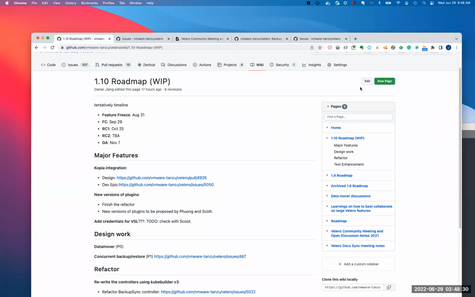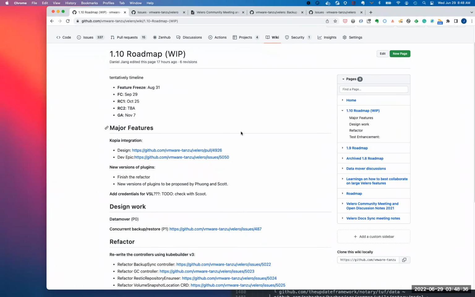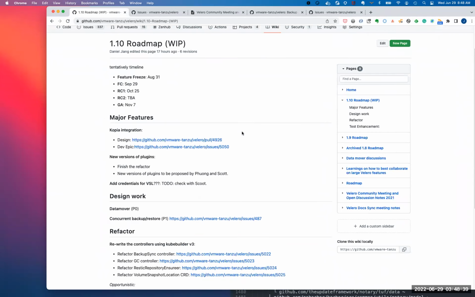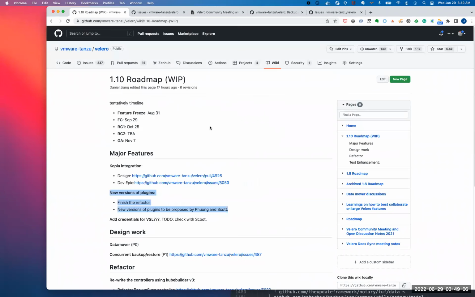Let me share again. So I have drafted this 1.10 roadmap, and I explained how we're going to execute. So you can watch the video, Shubham. But there are a few items. The new versions of plugins, I think Fong and Scott have been working on that for a while. Please follow up with Scott on what new version of plugin he wants to implement, and if that's needed, please ask him to write up an issue and put it in the 1.10 milestone.